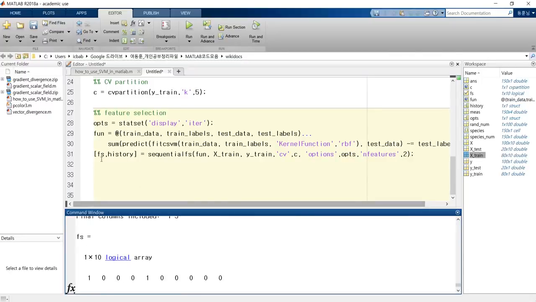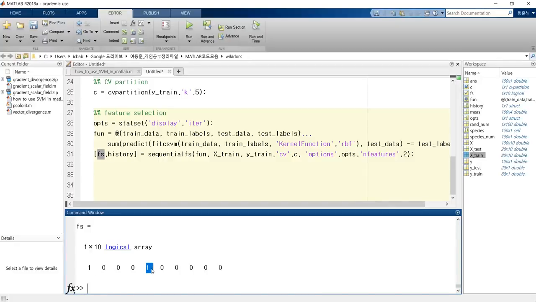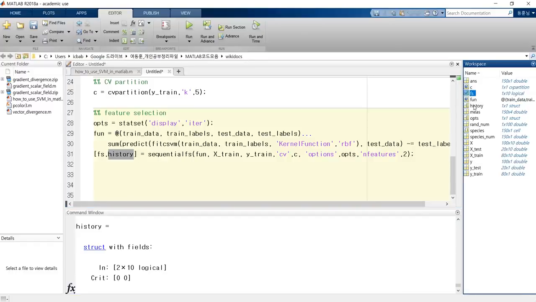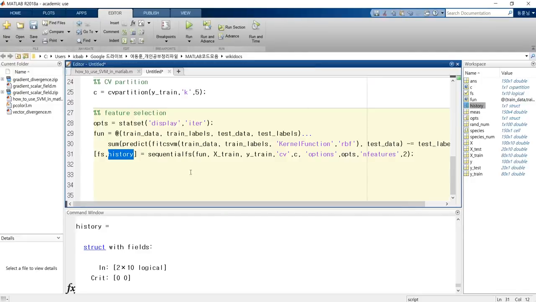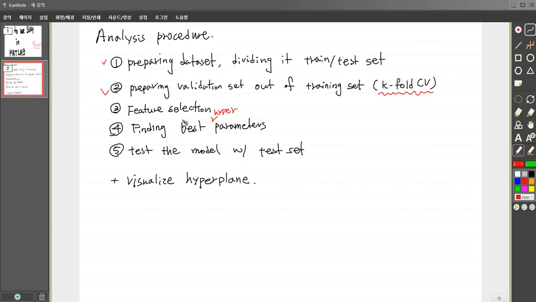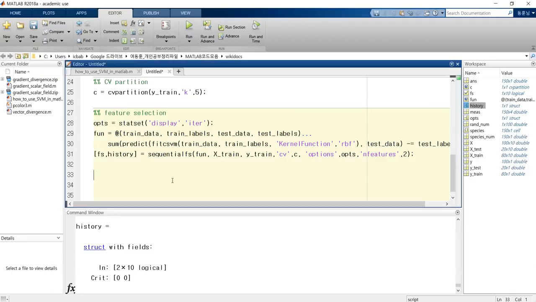Okay, so this is the result, fs. The 1st and 5th elements of the logical array are 1 and the others are 0. And in struct history, you can see how they were chosen: the first time it chose 5, and the second time it chose 1 and 5 as the best combination of useful features. Okay, so what we have done so far, from 1, 2, and 3, we did the feature selection as well, and we're going to be finding the best hyperparameters for the classification.